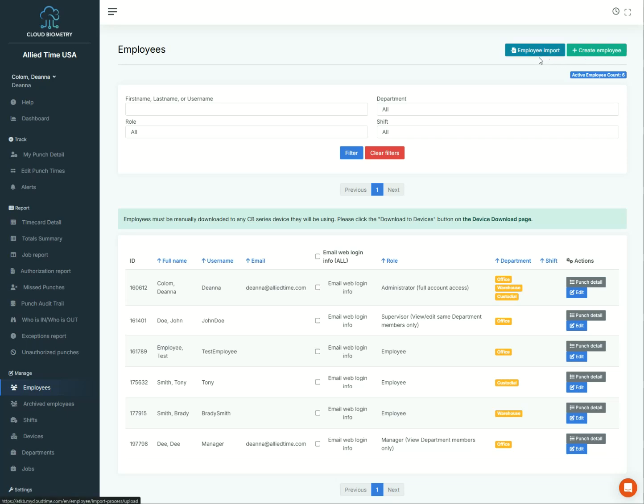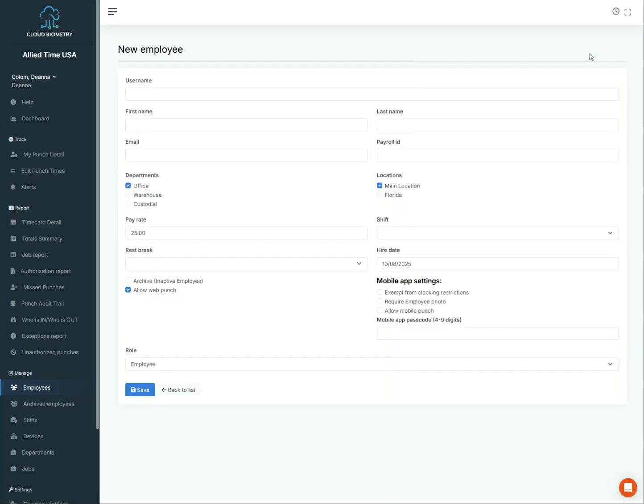Employee import is a bulk import for multiple employees at once, and create employee is an individual employee creation page. For this exercise, we're going to be going to the create employee section. On the create employee page, the only required fields are username, first name, and last name.